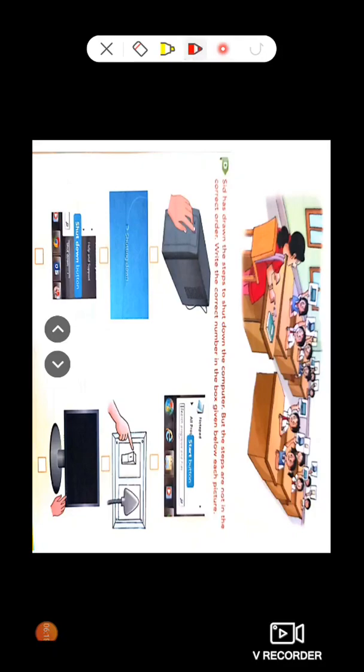What will be the first step we need to follow? So we need to click on the start button. So this will go in the first step. This is the first step. Click on the start button.